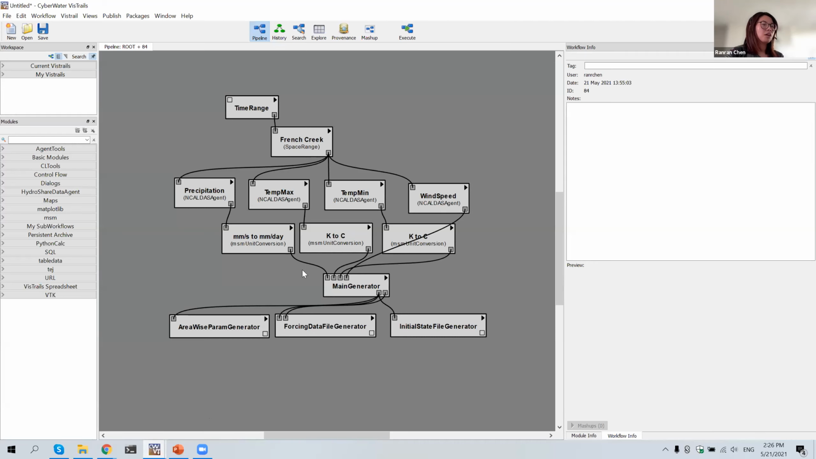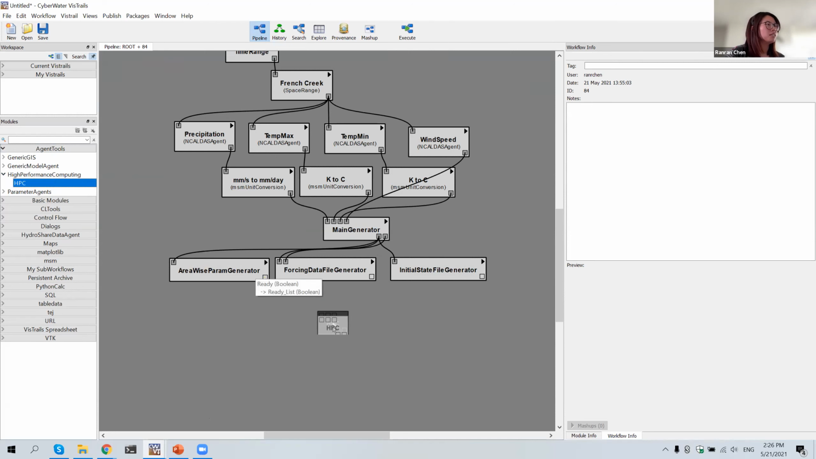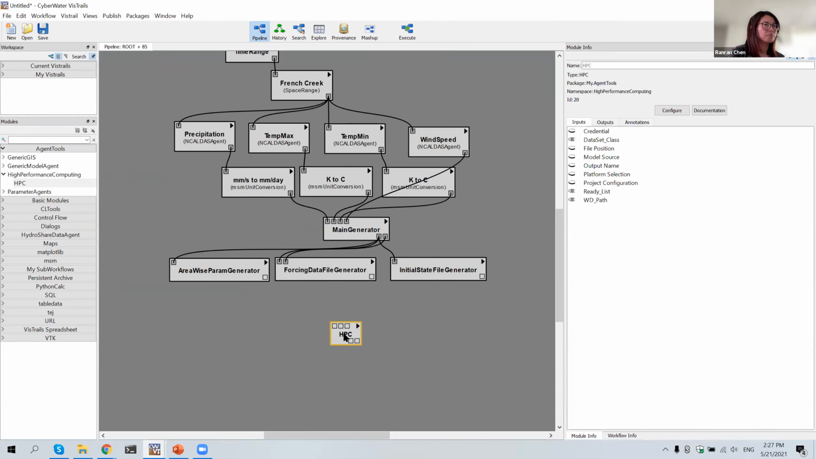The previous modules constructed for data preparation, Daniel has already shown you. So let me just jump directly to how to use the HPC module in the CyberWater workflow. First of all, get to the agent tool and the high performance computing tab, drag the HPC module and drop it here. You can see there are three input ports you need to connect.